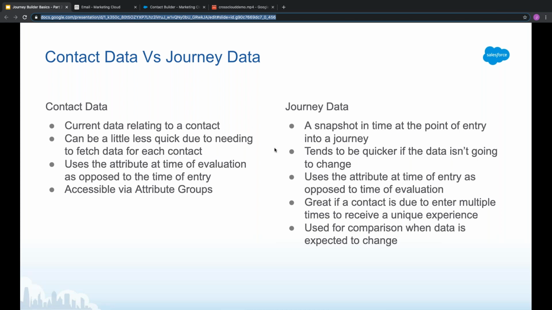Whereas contact data takes the current data relating to a contact through the attribute groups. It can be a little less quick because you're having to look up through the attribute group to find the data you're making the decision on, but it uses the attribute at the time of evaluation as opposed to the time of entry. So if, for example, you were looking at a recent purchase date, someone may have entered a journey with a recent purchase date of 3 weeks ago, but if in the last 2 weeks they've made another purchase, you may not want them to continue through the journey or go down a different path in that journey.